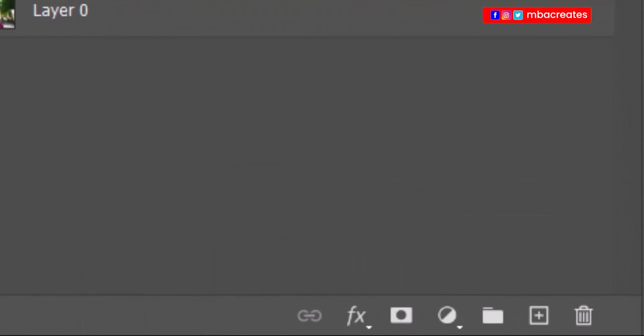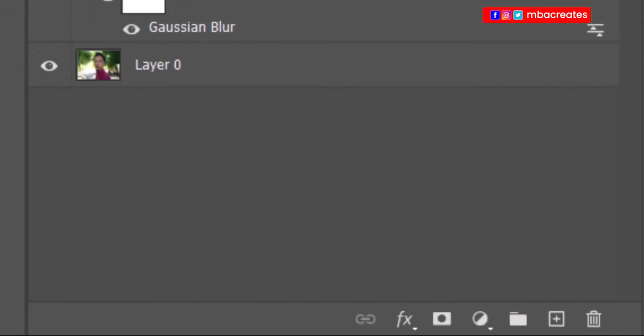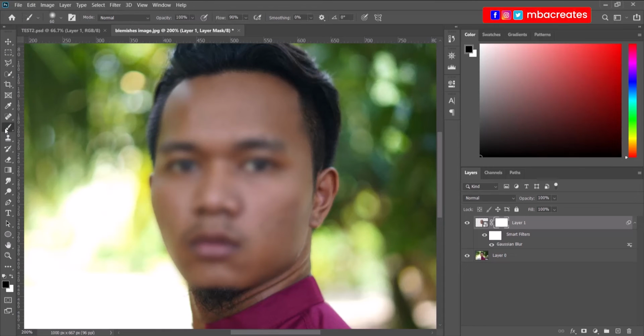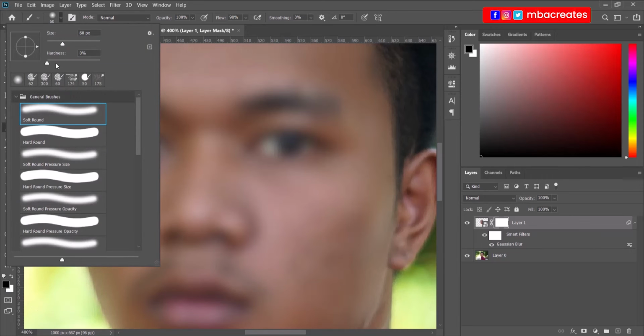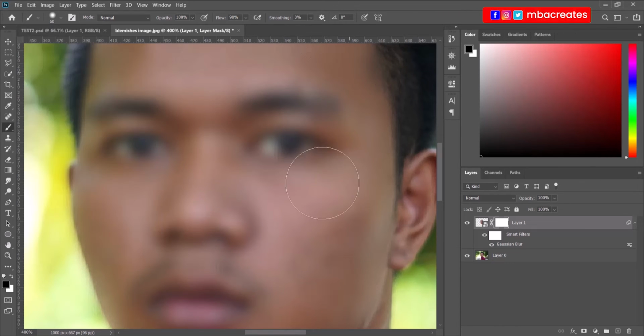Next, I'm going to add a mask layer. Then we pick our brush. We need a normal brush for this. We zoom in on our image. Make sure the foreground color down here is black. You can increase the hardness a little bit, not so much, like 30 is okay. And then we use the square brackets in reducing the size. And you brush over the areas that need to be seen.